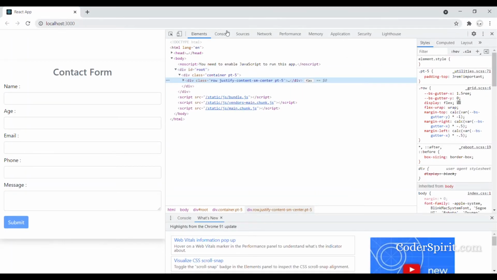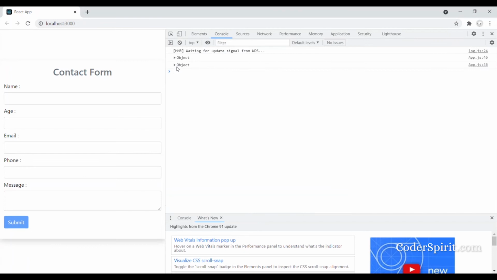Now if you go to the console, you can see an object. It contains all values as key value pairs. You can download this entire project.